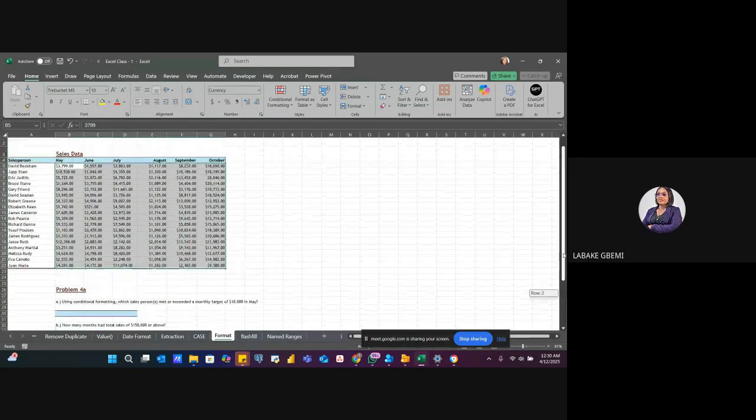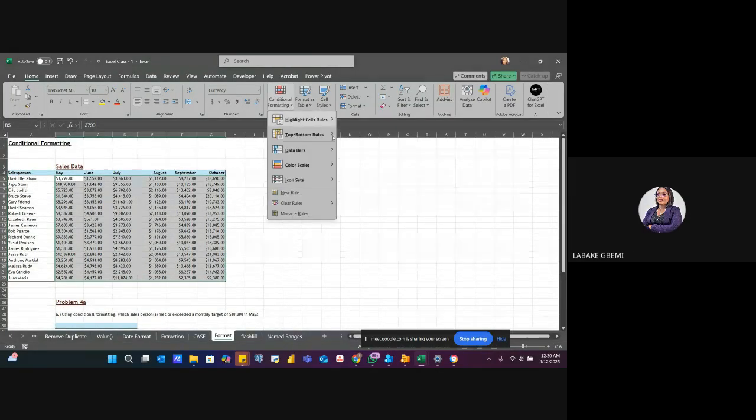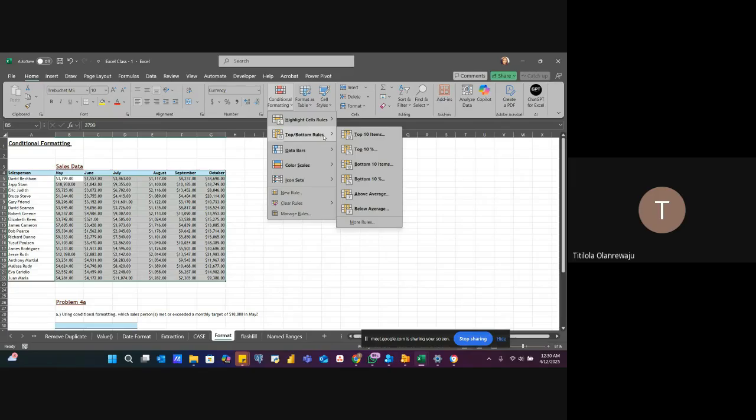Let's go to conditional formatting. Maybe you'll give me what I'm looking for. If not, please help me. Top, bottom rows. Highlight the top 10 sales. Yes, top to bottom rows. Top 10 items, bottom 10 items, above average, below average. I don't know again now, but I just need you to take a trial. You are close.